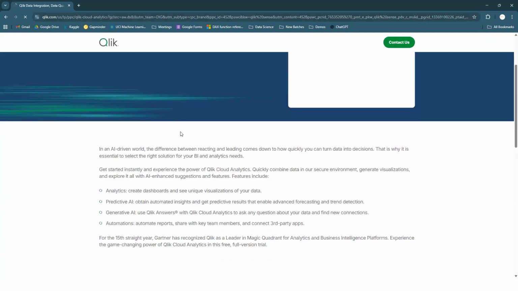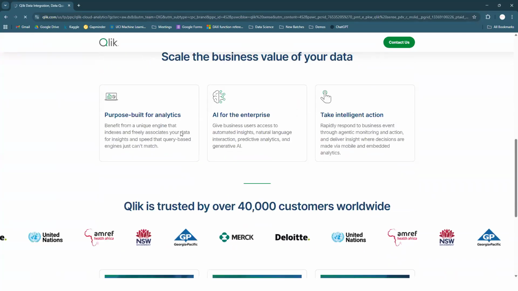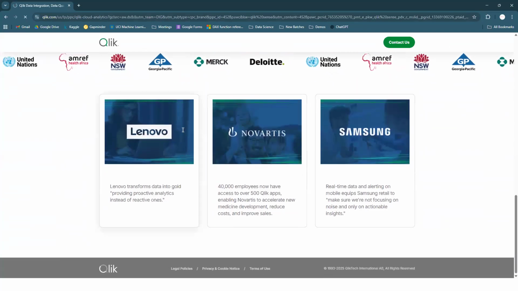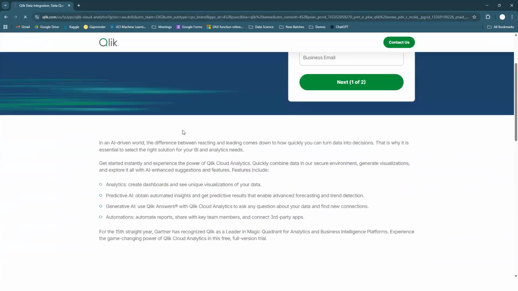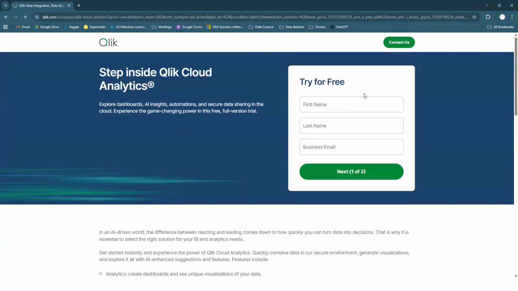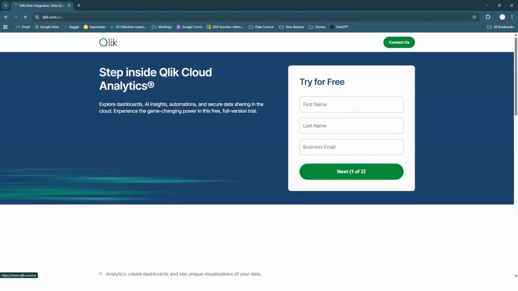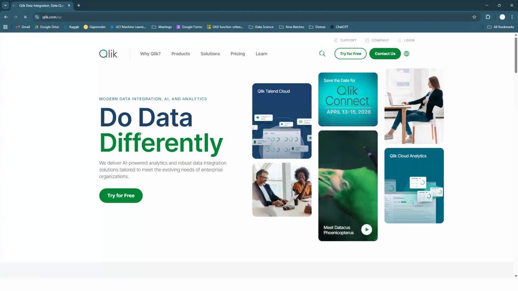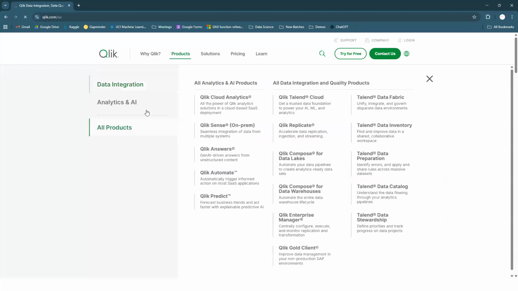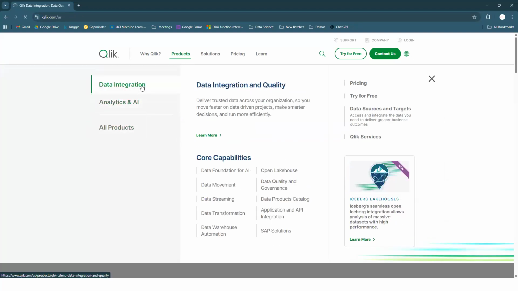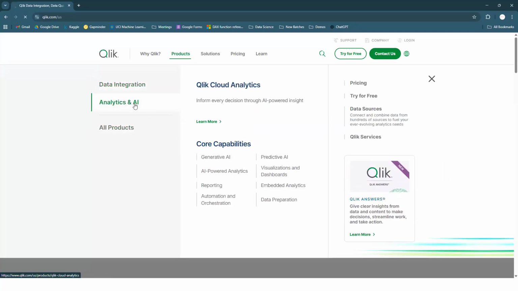These are different types of tools and different types of applications which we are going to be working with. We can use Qlik Sense, where we can do data visualizations and all these things very easily. Different types of products are there, guys, for data integration and analytics.